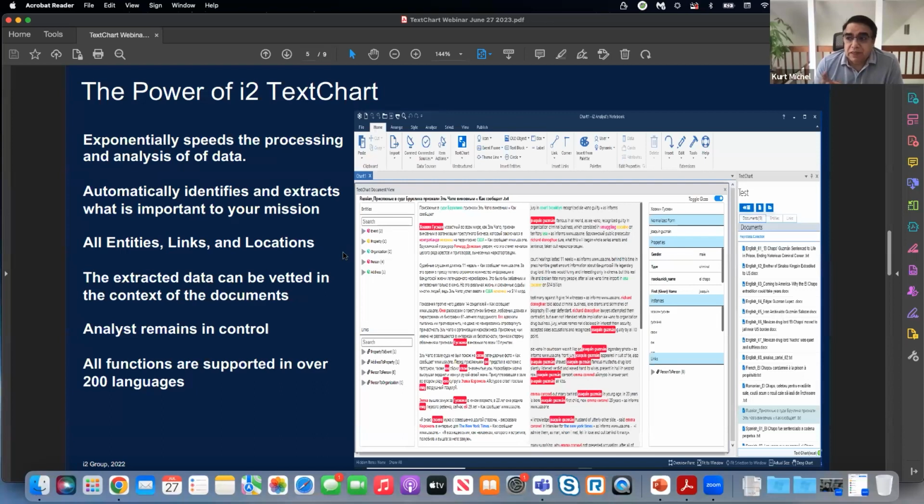So as I was saying, the first thing TextChart does is speed up the processing of data. So it allows you to process literally any volumes of unstructured or structured data, semi-structured data that your organization has. It's highly scalable. When it processes documents, it extracts the information that's important to your mission. So the different types of entities, links, geospatial entities, locations are extracted. And out of the box, the engine will extract over 42 entity types, which may or may not be important to your specific mission, but the solution can be tuned to deliver what's important to you.